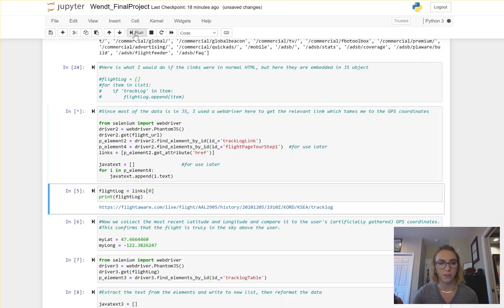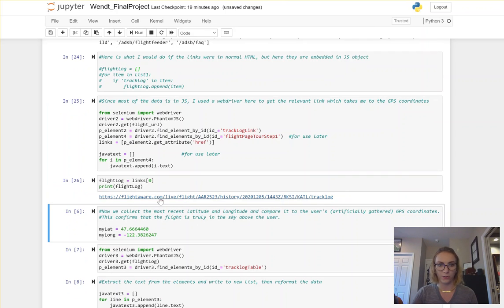But these items, these are web drivers that I am importing from the library Selenium, and I'm also using Phantom.js to scrape the JavaScript. And they take a bit of time, each one. I think I have two web drivers in here, and then they create web elements. So that one's done.